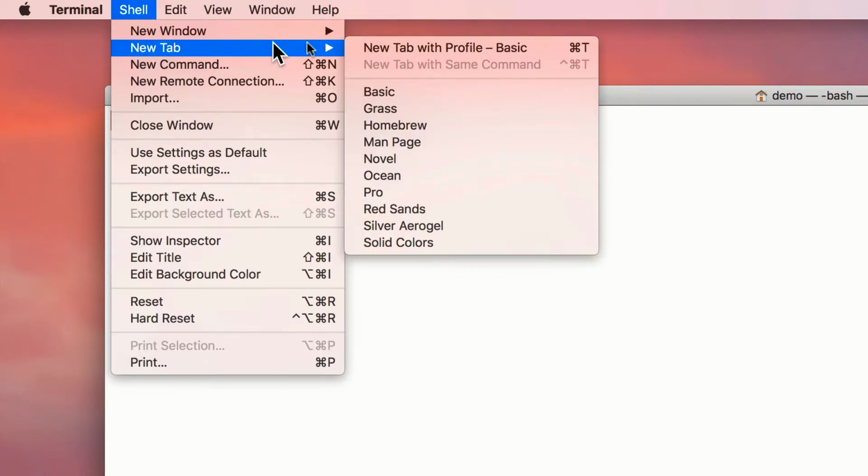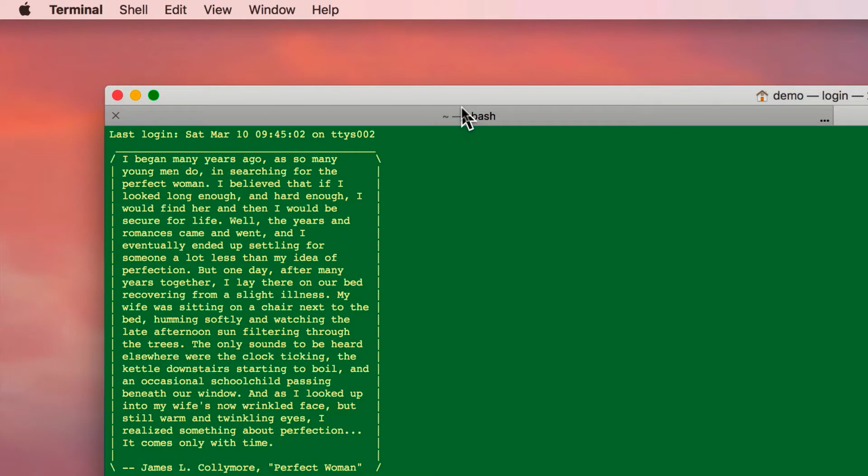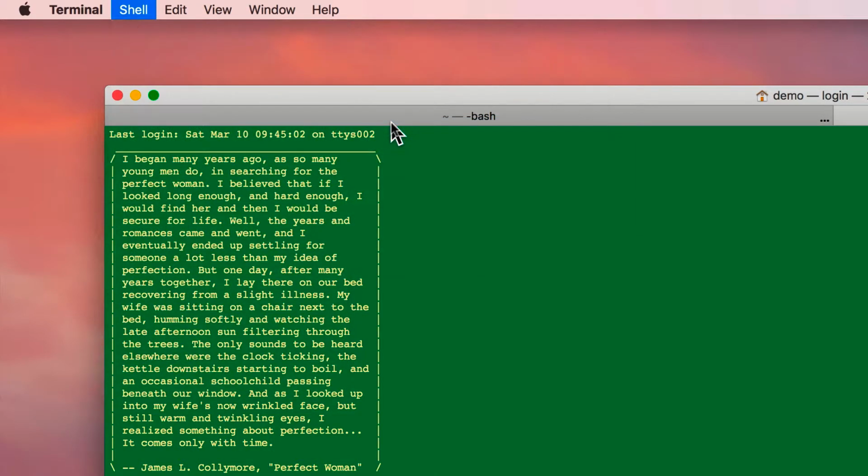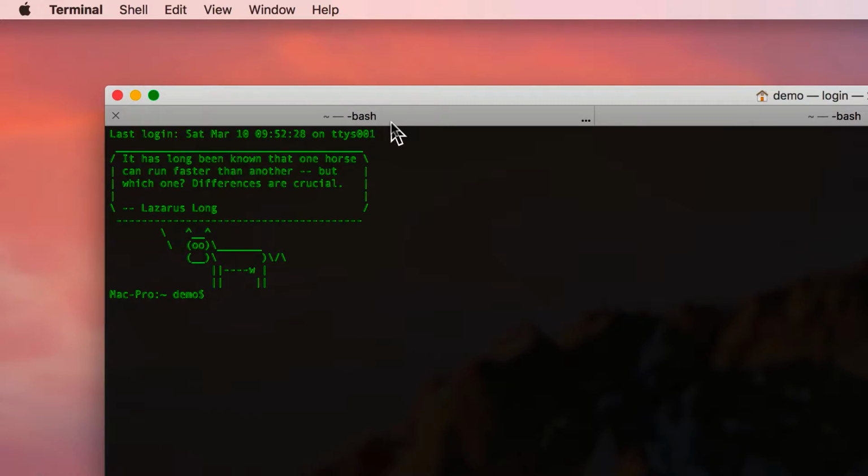So if you go to New tab, these are all the defaults that you can use. I'm using the basic one. Even this, the basic template, has been modified slightly to make the font sizes show up better on video. So let's try some of them out. You've got the grass one, Homebrew, which is one I use at work a lot.